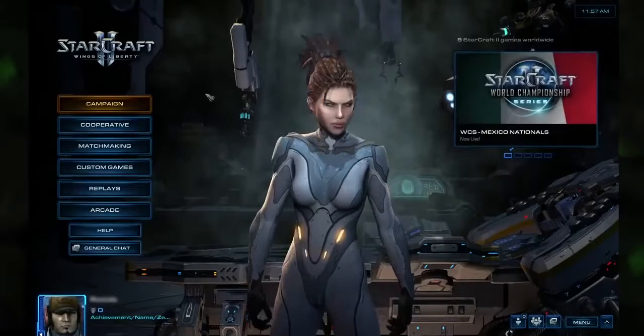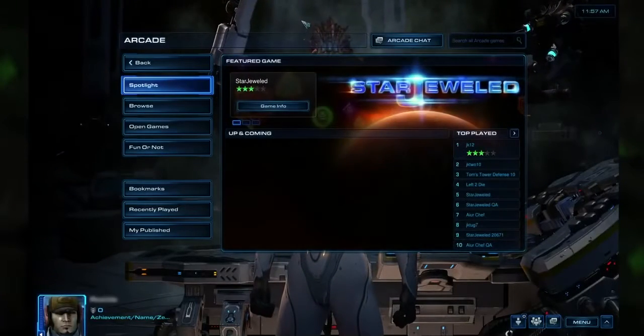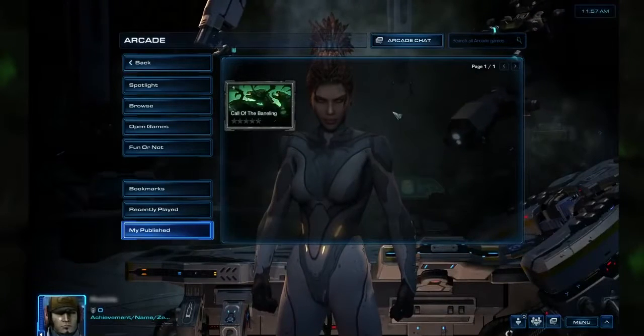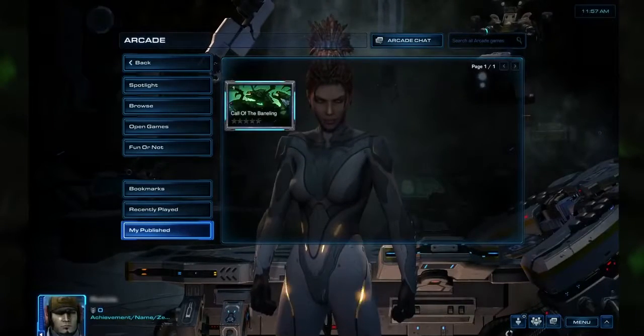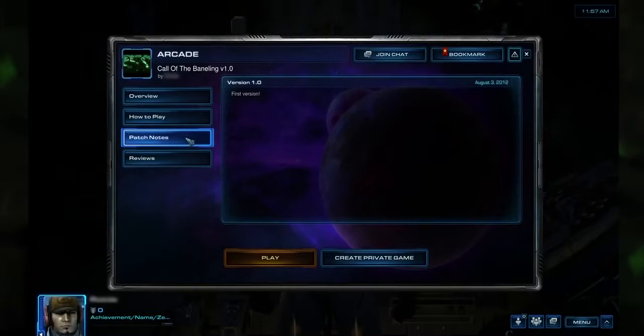Once you're on Battle.net, you click the arcade button to get to the arcade interface. At the very bottom is the My Published button, where you can see all of the maps that you've published yourself. You can click on your map. You can see the description and how to play instructions. There's our patch notes. And then we can go ahead and create a game.